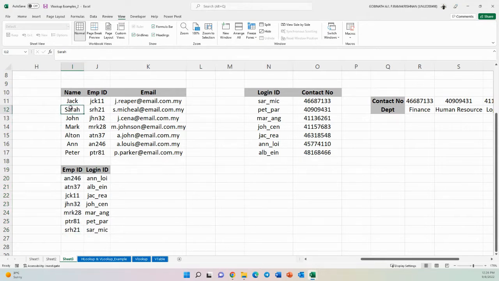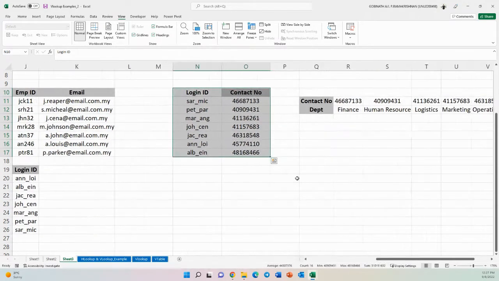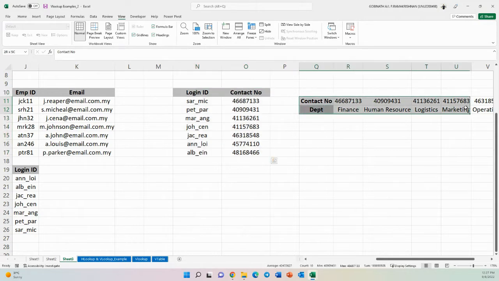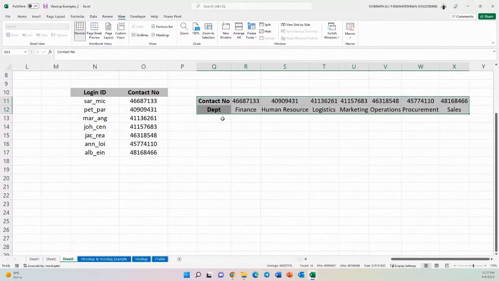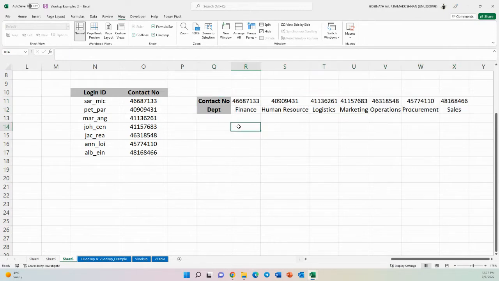For example, I take the name, I can get the employee ID here in this table, and then using this employee ID, I can go and identify the login ID. Now, based on this login ID, I can go to this table and identify the contact number. Once I know the contact number, I can take that contact number and go to this table to identify which department that person is from. Okay, so that's the first step.